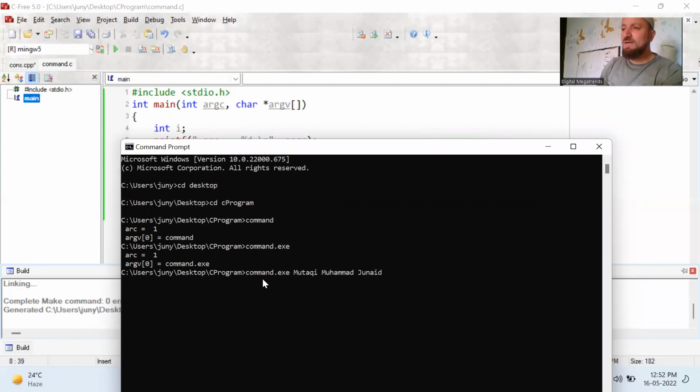Now I am sending it the file name when I run it. By default, argc will have 1, and the first box will have this file name. But now I'm sending 3 arguments to it: Muttaki, Muhammad, Junaid. So in total I will have 4. So argc will have how many? And argv[0] will have command.exe, argv[1] will have Muttaki, and so on. So if I give it a go, now you could see here.